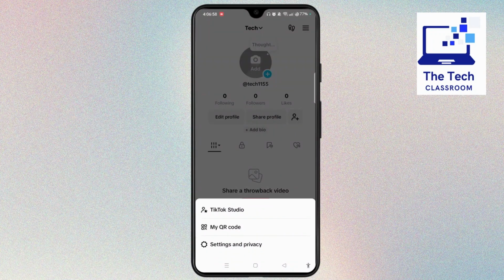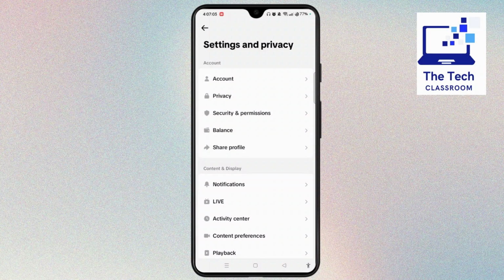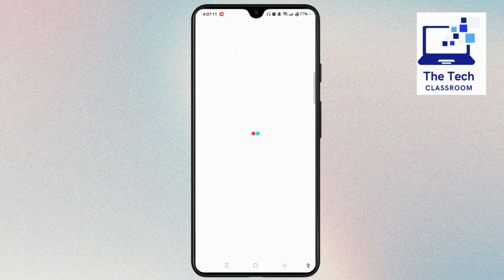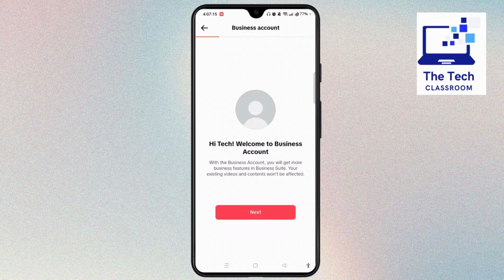Now select the settings and privacy at bottom of the screen. Choose account which is under account at top of the screen. Tap on switch to business account. Now here are the few steps that you need to go through. Tap on the next button.